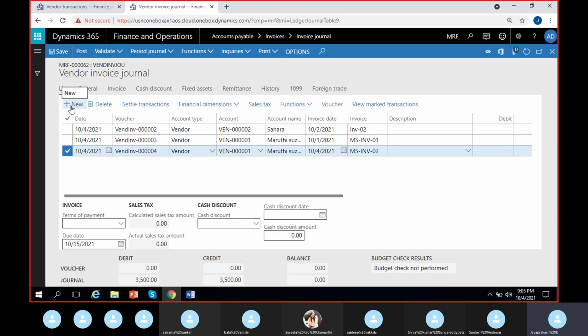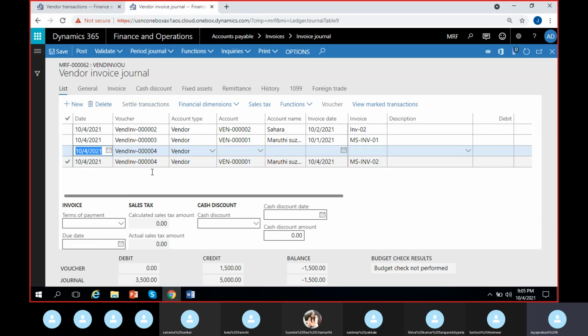Now if I click on new, what happens? Any idea what happens if I click on new? With another line with the same voucher number. Correct. It will take a line with the same voucher number because this voucher is an incomplete voucher. It's not a balanced voucher. So if I click on new, it will take the same voucher number, and it will create a new line.